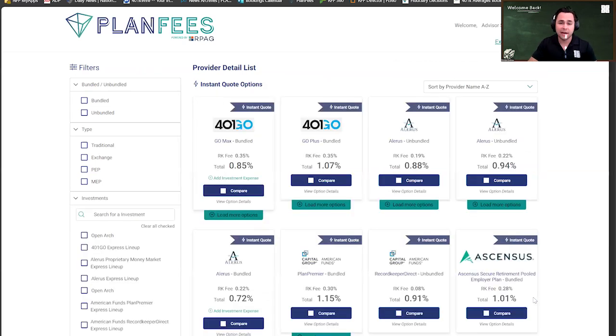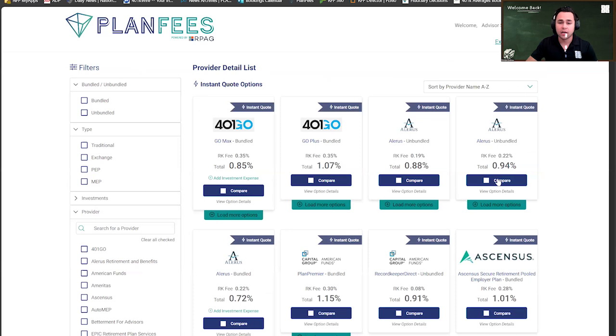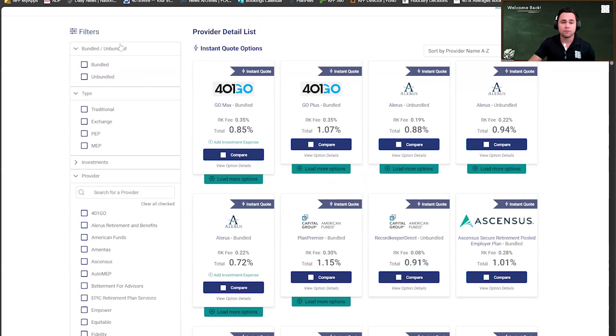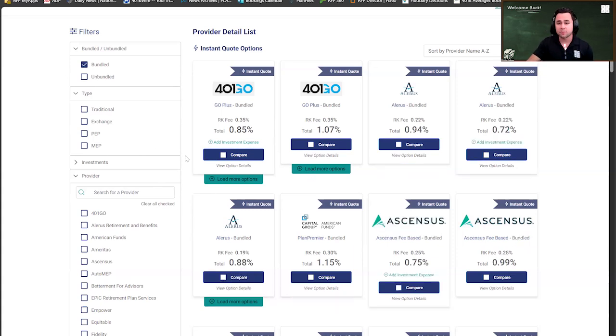And here's where the magic happens. We have all of our providers listed here. You can see that everyone's in ABC order. We have a variety of different solutions here. Feel free to use our filters if you're looking for a bundled solution or just unbundled solutions. So RFP Express was really made to be as easy and intuitive as possible for our advisors.